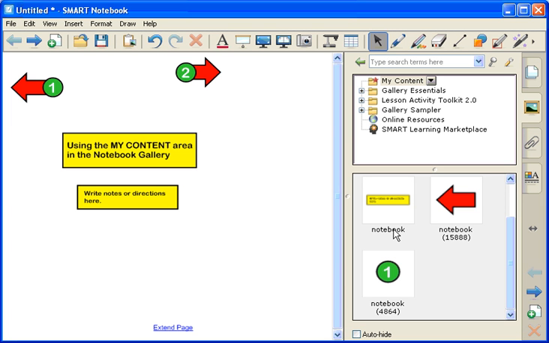Now, of course, just like with Internet Explorer favorites, this is specific to this computer. So if I change computers, I won't have this in the My Content area. So keep that in mind. If you use one computer a lot, like your home computer maybe, or the smart board computer, this is a very handy feature. If you have any questions, please let me know.